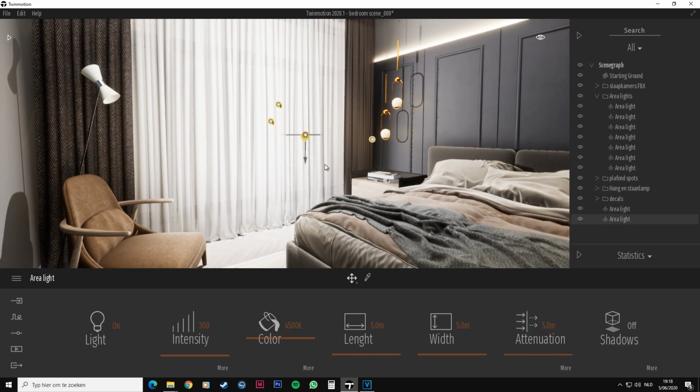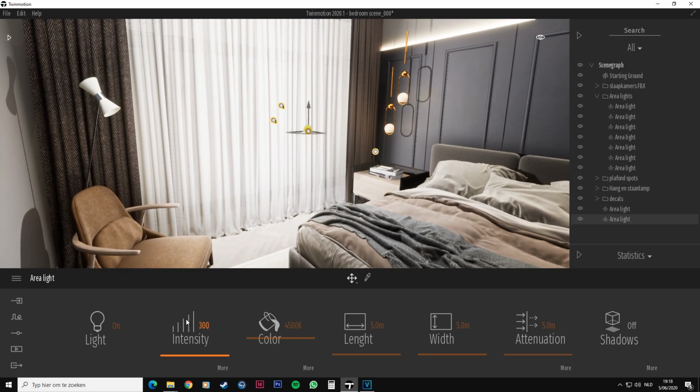Let's start with the intensity. The slider is fixed at 10,000, but manually you can go much further than that. We need to apply a greater number to get brighter and deeper light into the scene. Next, we have the color. Most area lights in the scene have a cool tint, which gives the space more of the white light effect. This is achieved by using a color higher than 6000 Kelvin.